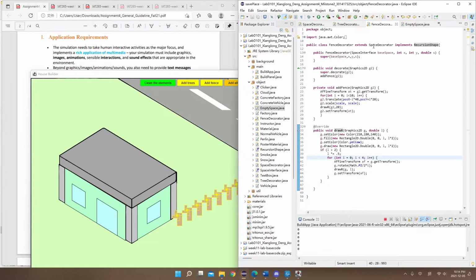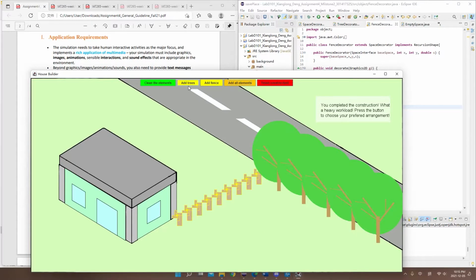And since there's a parent class, so I can only use interface, so that I can put both of them in this class and let it inheritance both of them. Recursion shape is actually put into the decorator pattern. So when you click add fence, you can see this recursive shape can be added at the runtime.